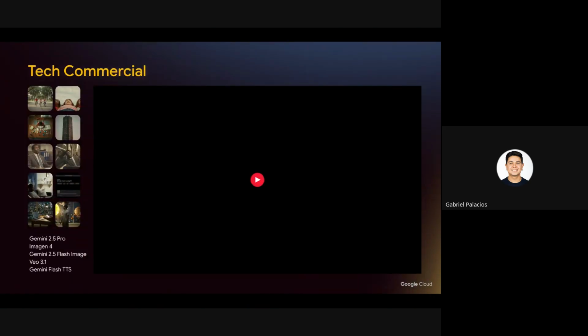Okay, let me move on to the tech commercial. Again, this is very similar. They use Gemini for the ideation, Imagen 4 to generate the characters and scenes, Flash image to add or remove things to those reference images, passing them all to Veo 3.1, and then use Gemini Flash TTS for the narration.